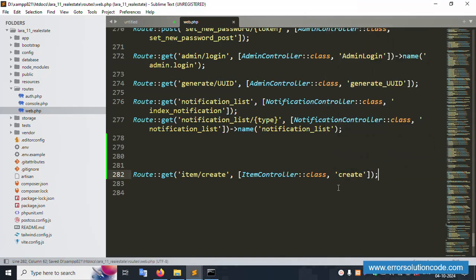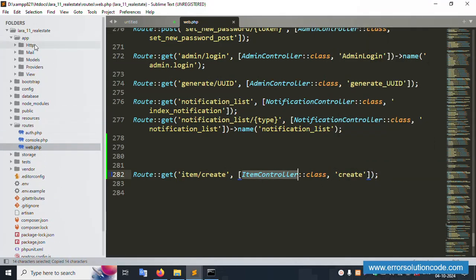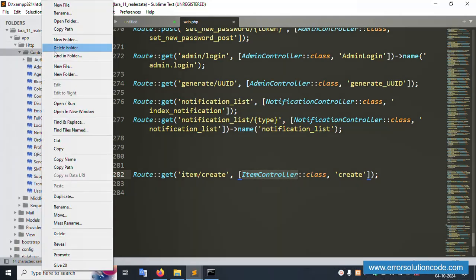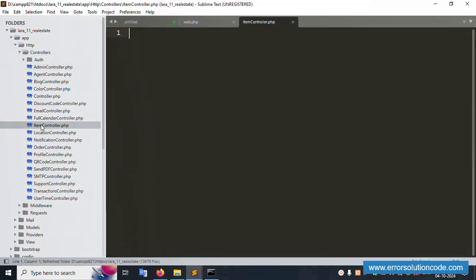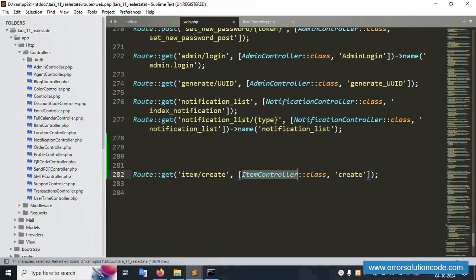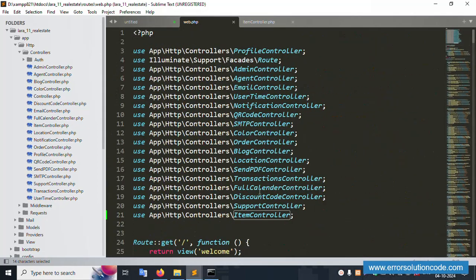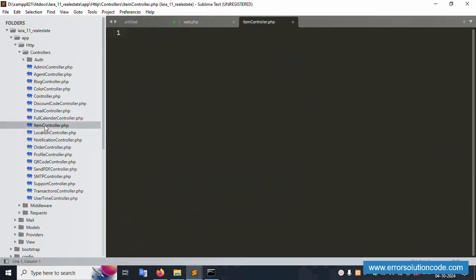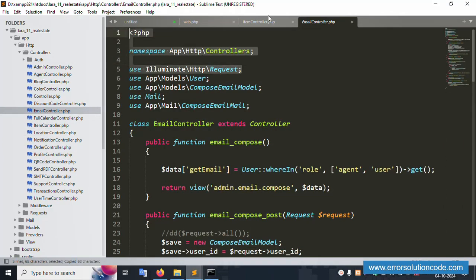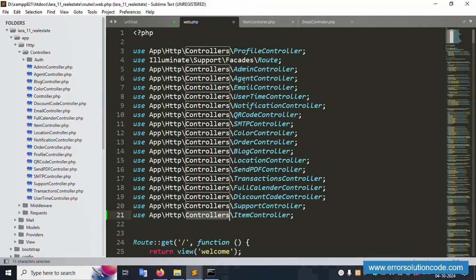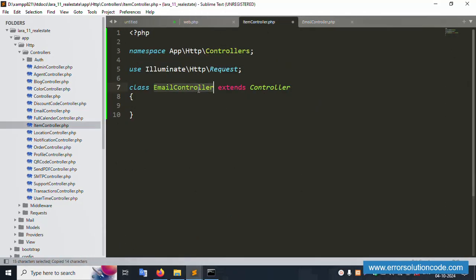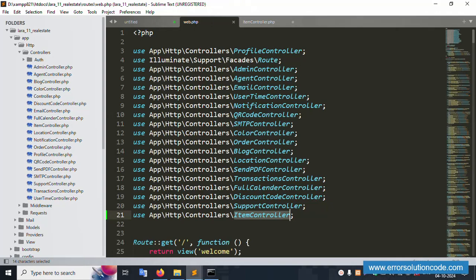Save the file. Let's copy this name and run the command in the app/Http/Controllers folder to create a new controller with php artisan make:controller. The controller was successfully created. Open this controller, and inside the ItemController copy and paste the controller name here. This other part is not used, it is only simple.